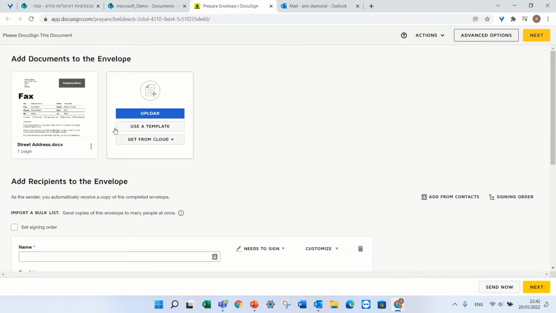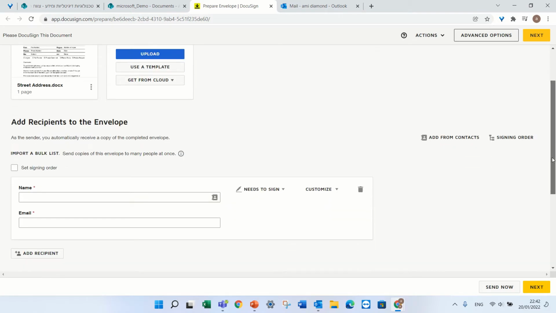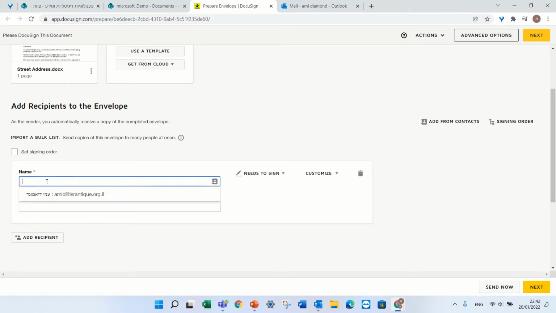So we're logging in, and here's the document. I can have multiple documents. So at the first part here, I can actually state the name of the person. So the name of the person is Ami Diamond, and the email is amidiamond@hotmail.com. Okay, if I have multiple people that need to sign, I can set the sign order. Once I'm ready, I can add another recipient.